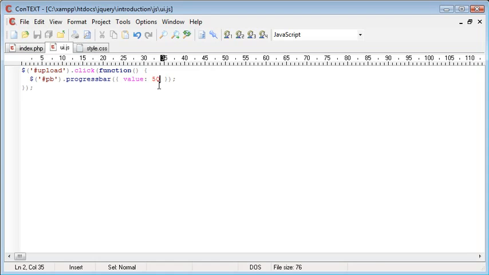So now if you logically think about it, we could set this value here to a slowly increasing value. So essentially what we could do is replace this with another variable, for example val.